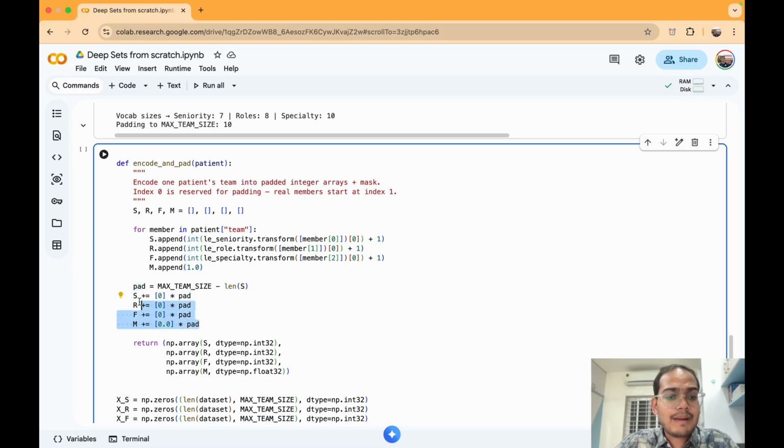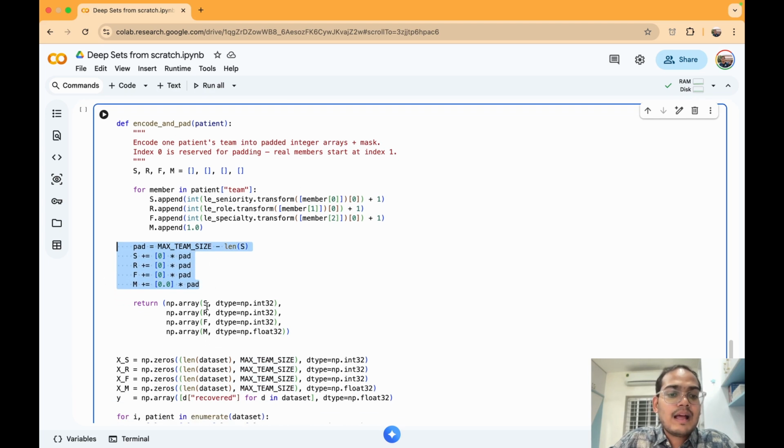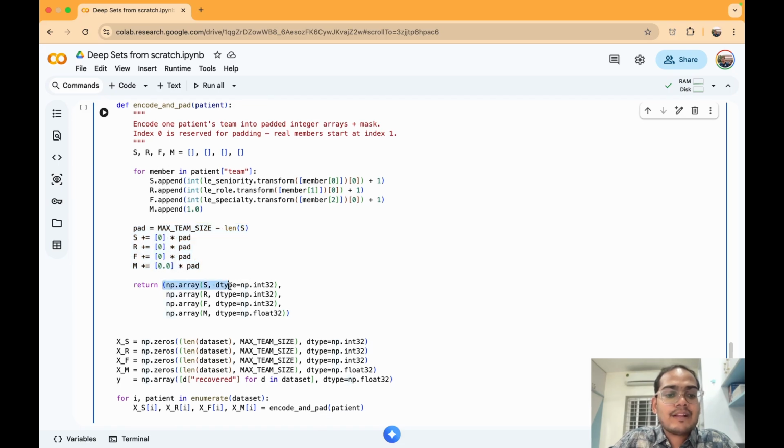So we keep on padding it. How much padding do we need to do? We need to pad it up to the maximum team size, which is 10. Let's say the first patient had 2 team members, then 10 minus 2 is 8, so we have to add 8 dummies. That's how we are adding it here. Then we return this array, which has dtype int32, and all of these are indices.